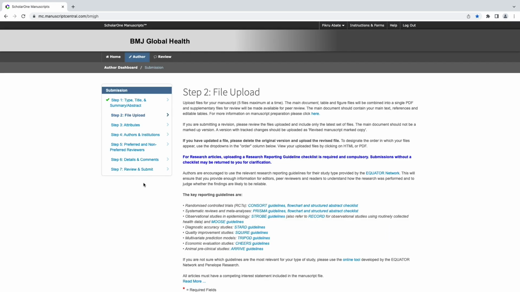On the left, you can see your submission progress. If you need to go back to a previous step, please use the links here to navigate. Do not use the back button on your browser as your information may not be saved.